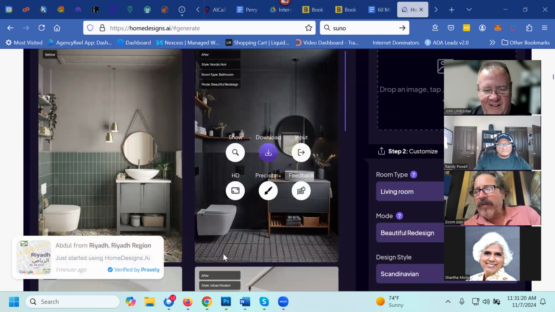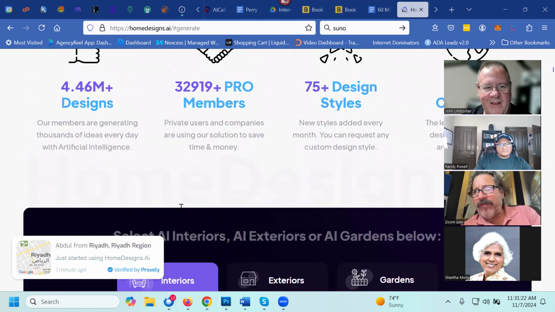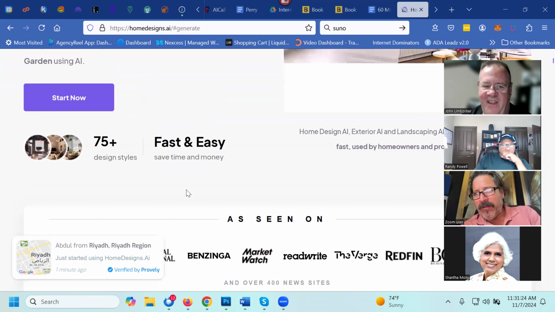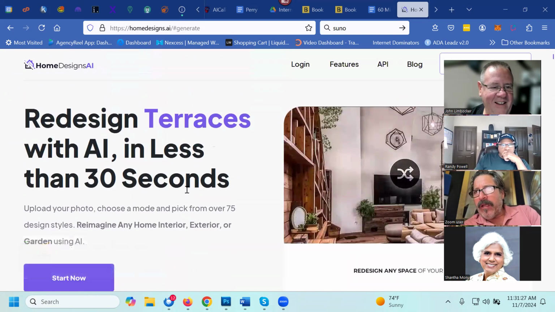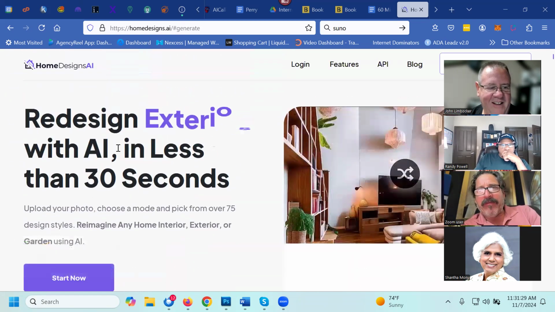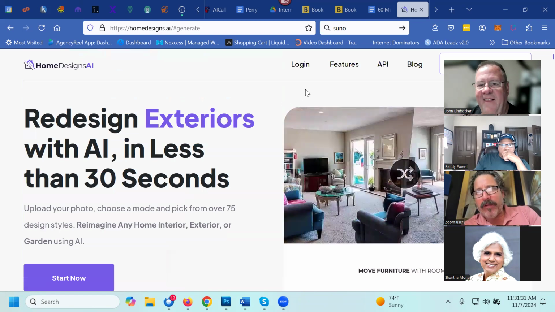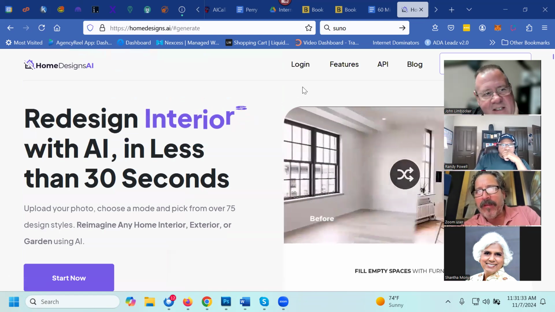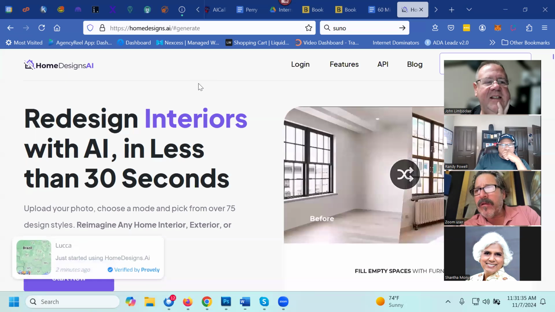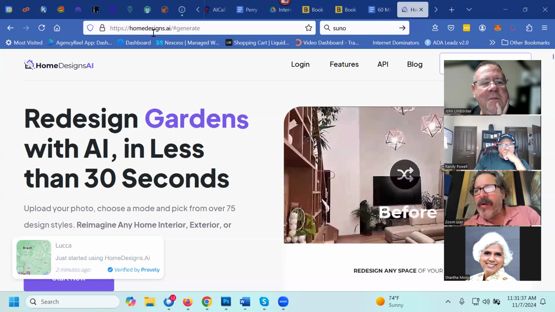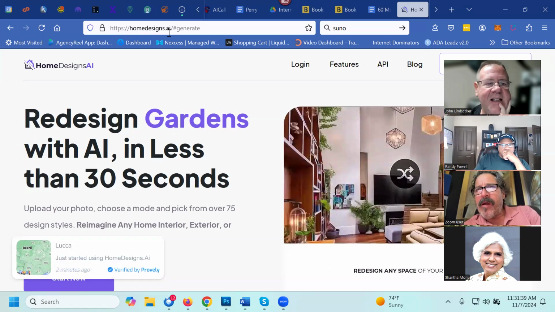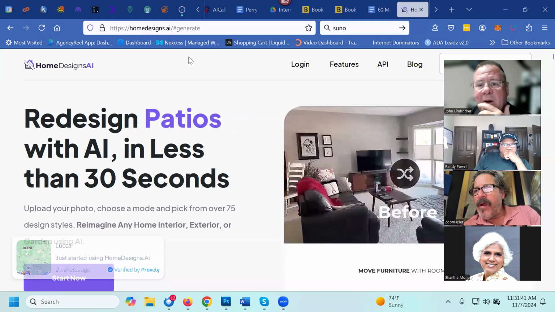Would that work for exterior, like a driveway? Anything. Yeah. And so that's outside the Quantum. This is a separate area. This is a tool I just recently found. It's called homedesigns.ai. So this is not my tool. This is just something I came across.